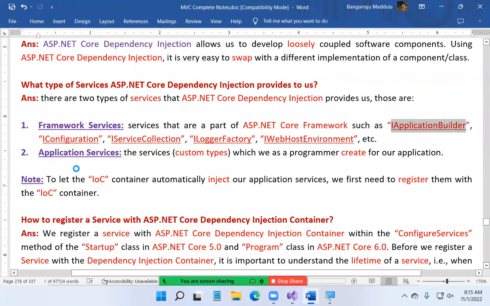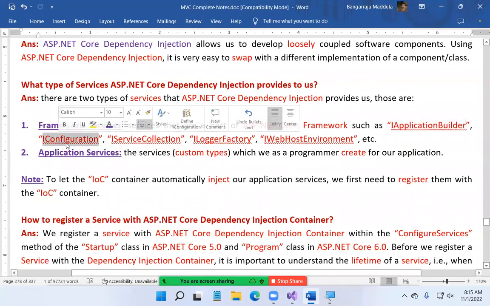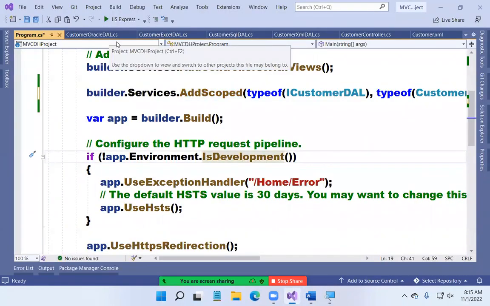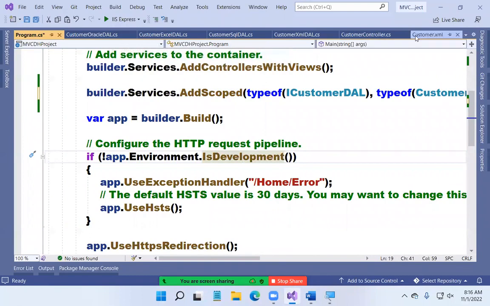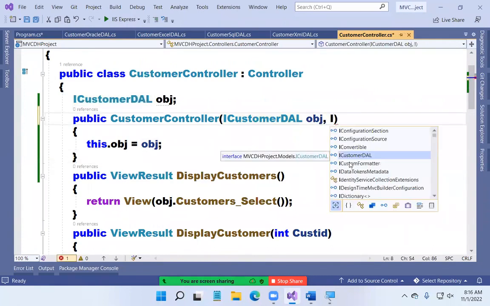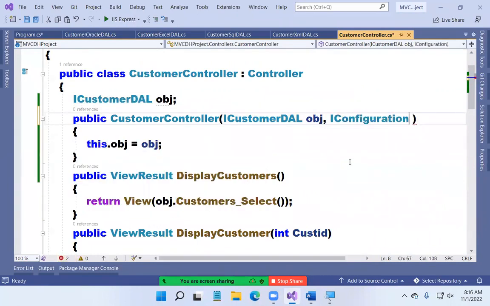Apart from that, we also have application services. Tomorrow, you want to use configuration anywhere. Suppose you want to use a configuration and read from the config file. Suppose in my controller, I want to use a configuration now. I can simply put a comma here and inject IConfiguration con. And before that, I need to declare IConfiguration on the top, this.con is equals to con.